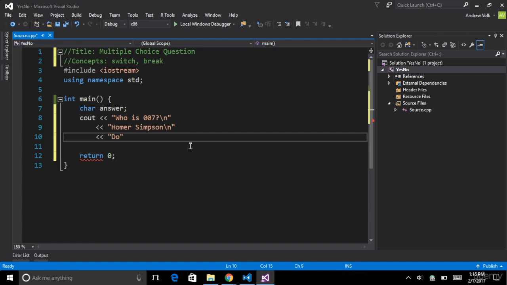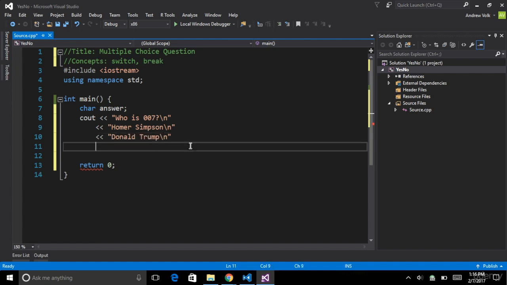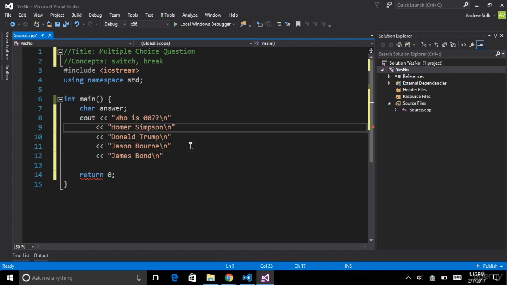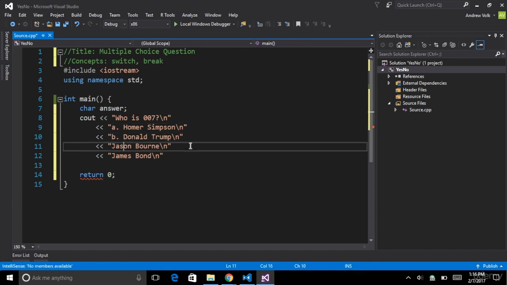What about Donald Trump? And we could also have Jason Bourne. And lastly, we'll say James Bond. All right, at this point, it's not much of a multiple choice question as far as answering it because we didn't give ourselves some letters. So we're going to type in A, B, C, and D.